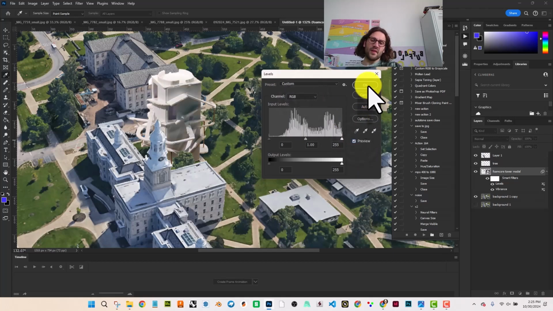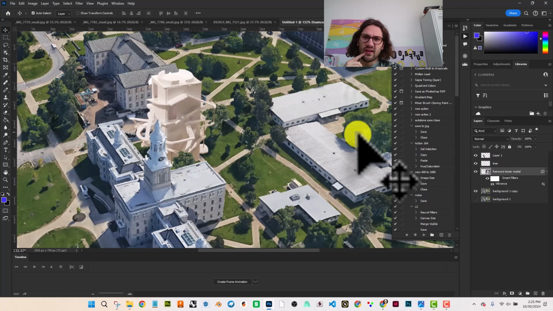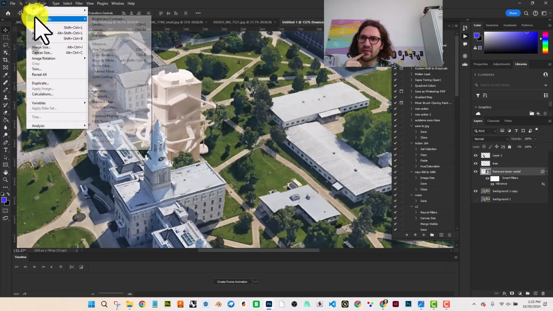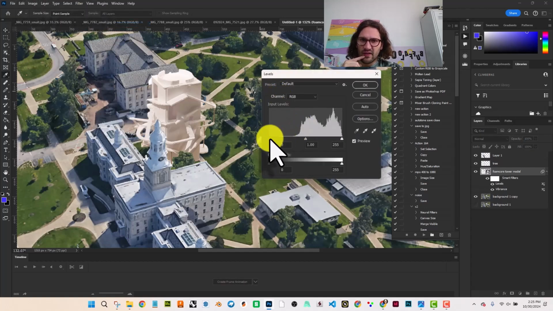If you want to split the difference, you can always duplicate the layer, apply the effect to one, and then put it at half opacity. I'm going to keep this simple. I don't think I need that. Or if I do, maybe it's just a tiny bit.